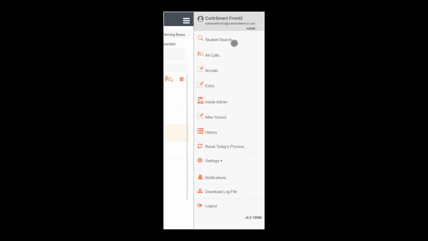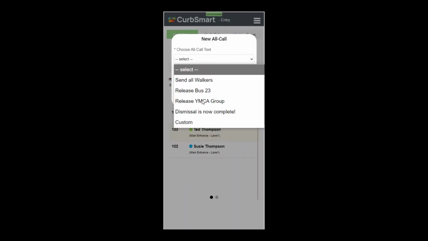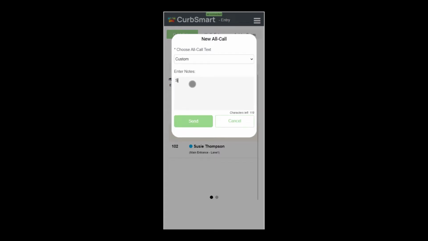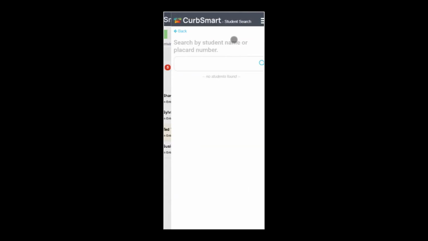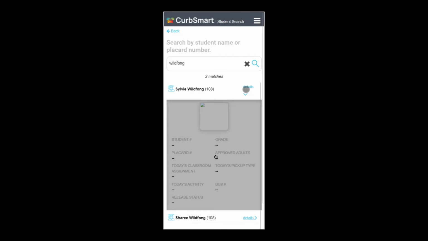Click the All Calls tab to make a general announcement, which could include changes to a dismissal plan, notifications when buses or walker groups are ready to be released, and much more. The Student Search tab is helpful for locating a student's latest release history or viewing other details like their assigned classroom, activity, or bus information.